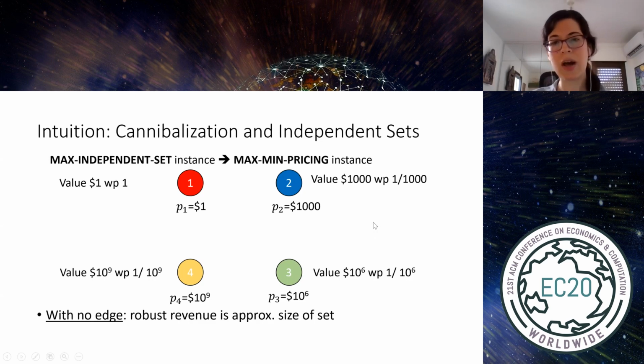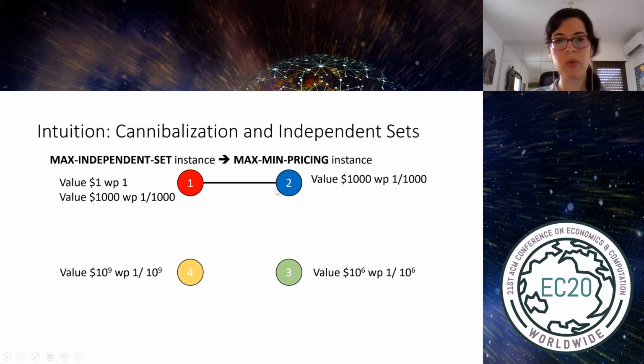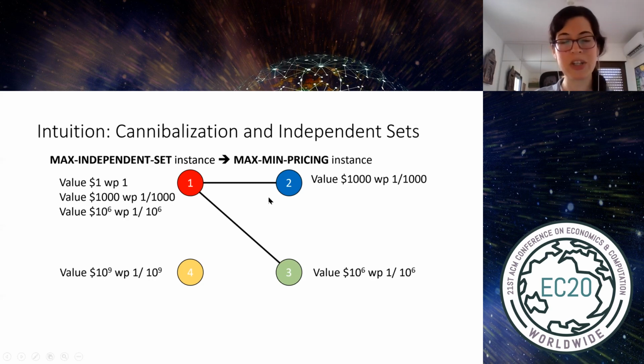Now here's how I incorporate edges. I add the edge between 1 and 2. I change the distribution of the value of the first item to also get a value of 1,000 with probability 1 over 1,000, and the other edge I treat similarly. And now I'm in danger of cannibalization through the correlation, because I can correlate the high values of item 1 with 2 and the high values of item 1 with 3. And this would lower the revenue significantly. So an edge corresponds to cannibalization.